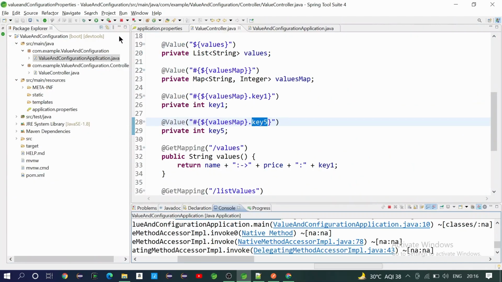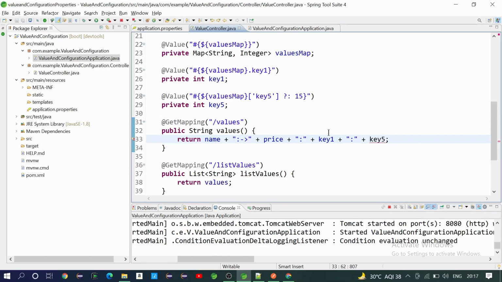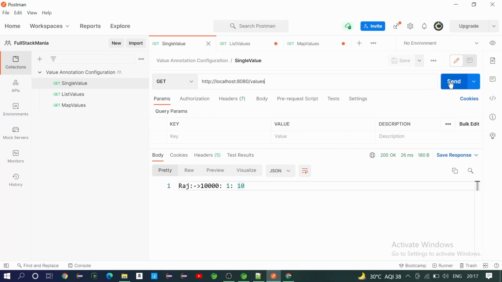To be on the safer side, we can assign a default value to this key 5. The syntax is square brackets, key inside single quotes, and after this question mark, colon and the default value. Just go with this syntax. And let's return the key 5 to the slash values endpoint and restart the application. Now we are at the slash values endpoint, click on send and we are getting the value 15, that is the default value that we hard coded.